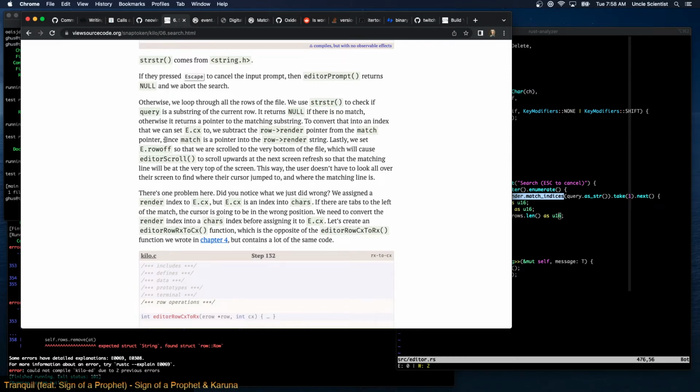Lastly, we set eRow off so that we're scrolled to the very bottom of the file, which will cause editor scroll to scroll upwards at the next screen refresh so that the matching line will be at the very top of the screen. This way, the user doesn't have to look all over their screen to find where the cursor jumped to and where the matching line is.